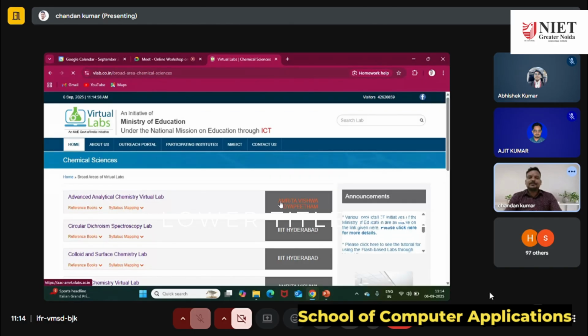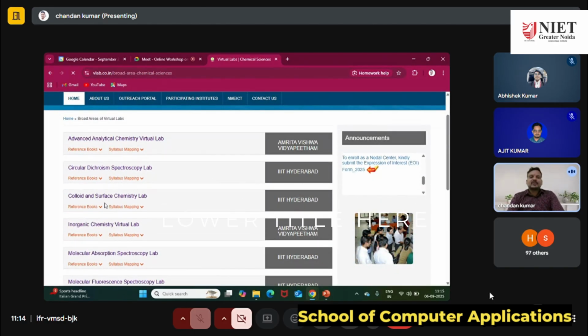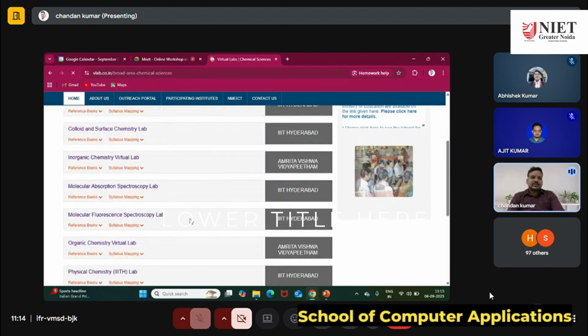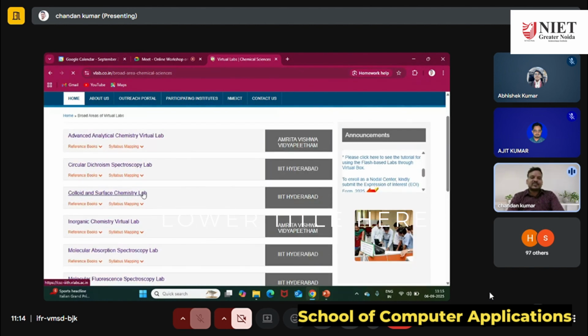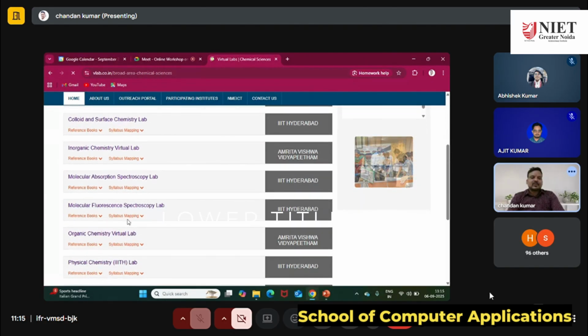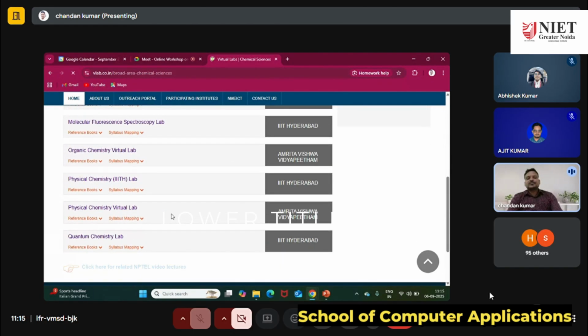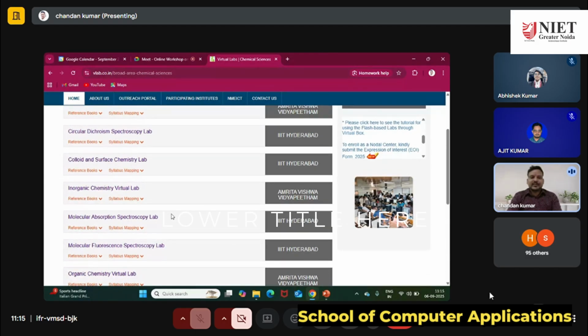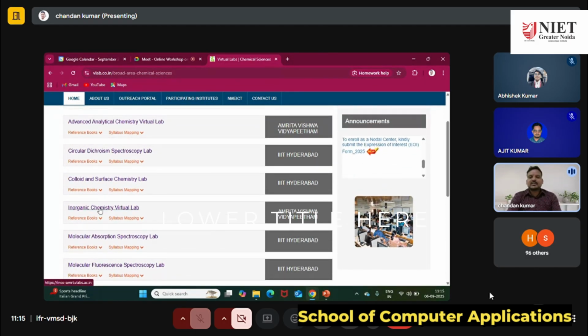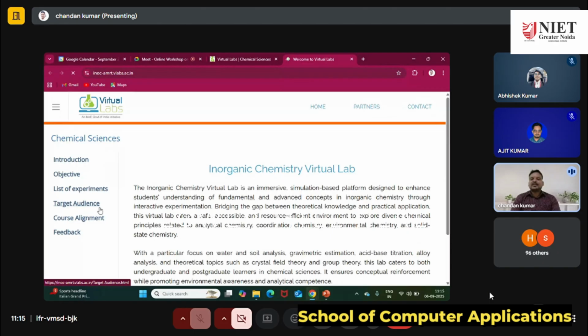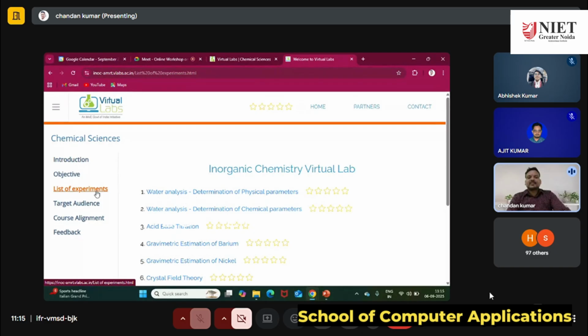So this is a basic one. Once you click on any domain, you can see the list of labs and their developing institutes' names. Firstly, you have colloid and surface chemistry, inorganic chemistry lab, organic chemistry, physical chemistry, quantum chemistry. They have given each and every lab over there. For instance, I'll go for the inorganic chemistry lab that has been developed by Amrita Vishwa Vidyapeetham.